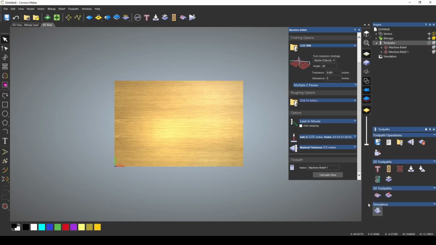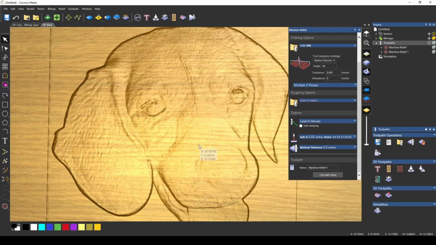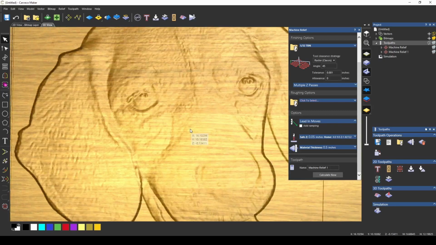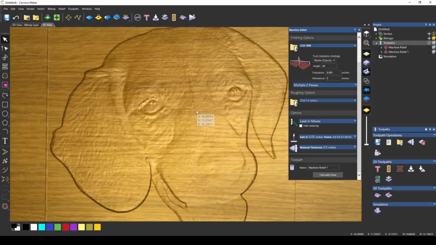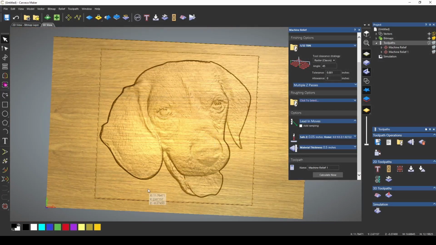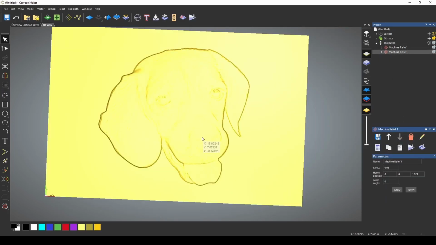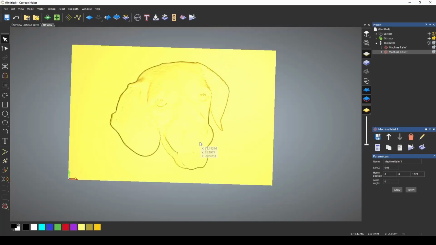And then if I simulate, we cut all the stuff outside that box with the 1/8 bit, and everything inside of it we went back and got some more detail with our 1/32 using a second machine relief. That's another trick to get better detail in small spots where you don't want to machine the entire relief. One thing I wanted to show real quick is now that we have our machined relief, let's say we wanted to cut this dog out.